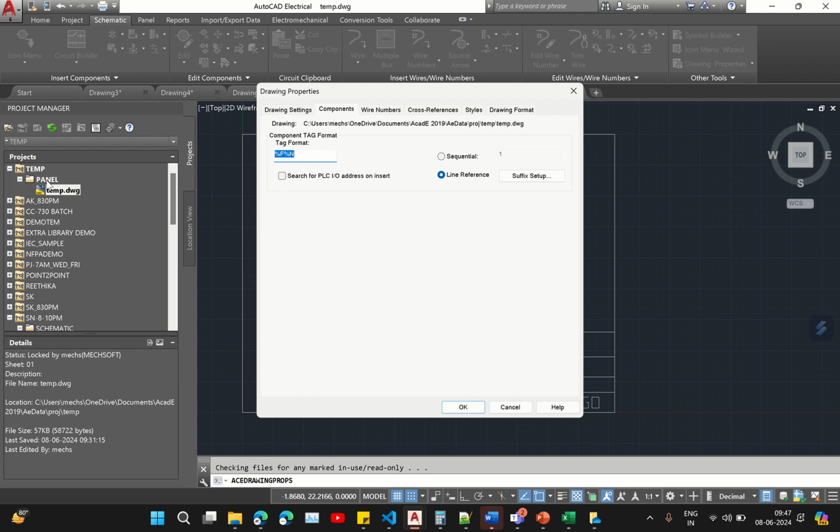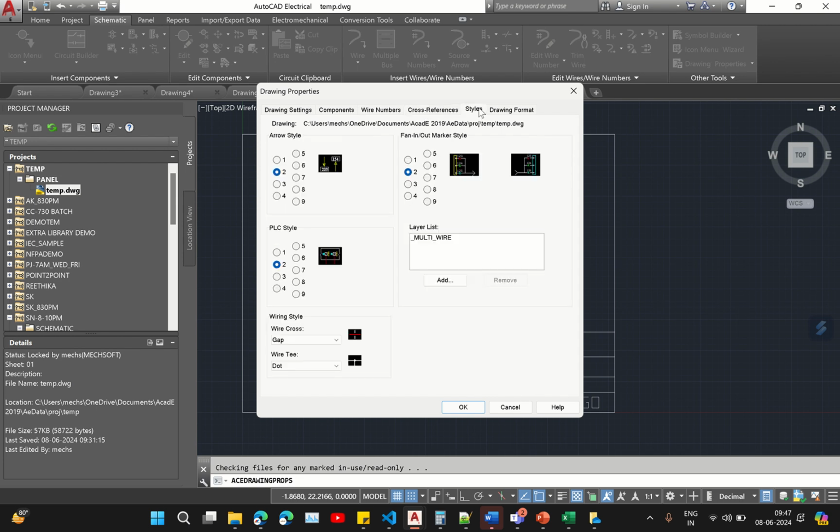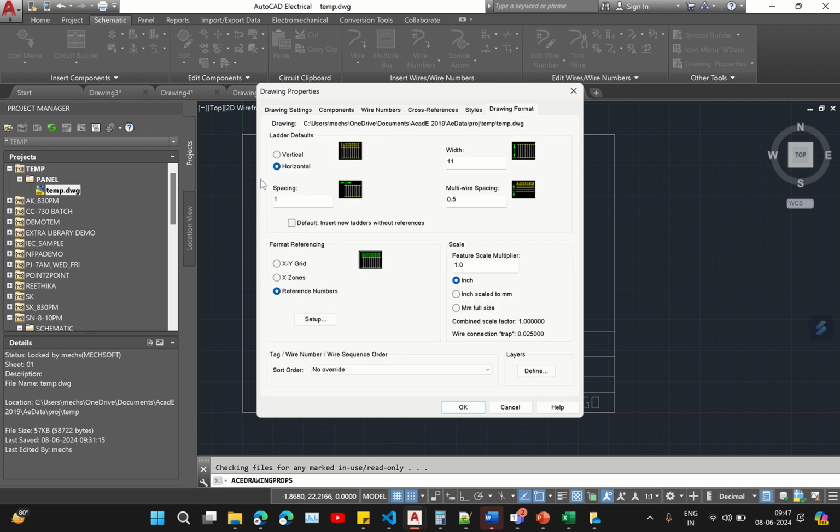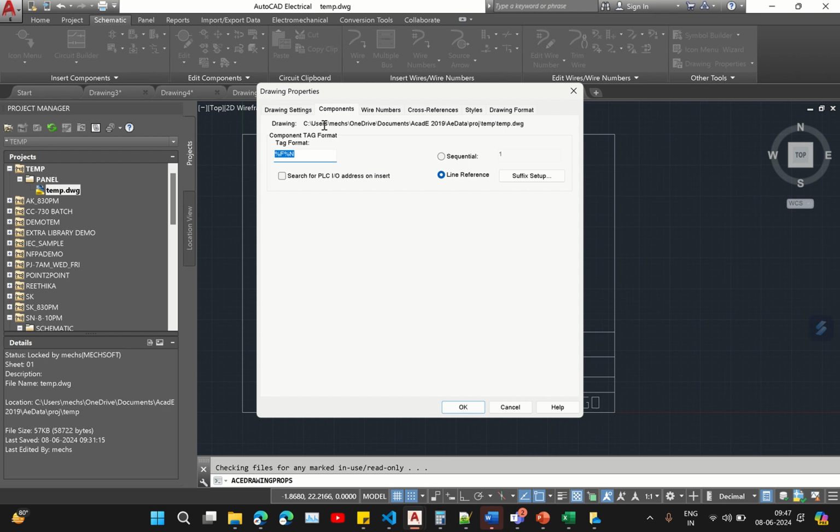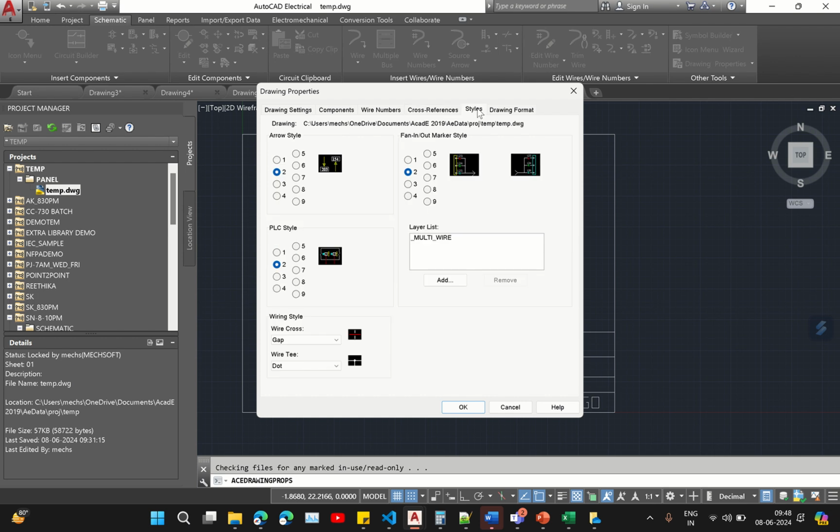Let's say in this panel there could be 10 drawings. From these 10 drawings you can change these properties for that specific single drawing only. Like here, component tagging is the same, %f, %10, but here you can use sequential one, for this drawing only. Then for wire numbers, instead of this, you can use sequential again. For cross referencing, you can keep it as it is, or you can make changes.